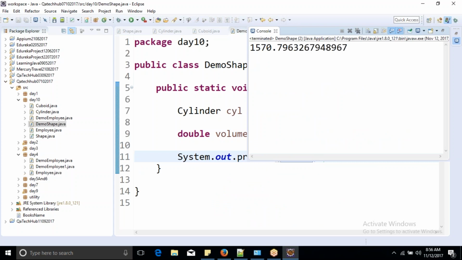So you can see it uses those two values to print this value. I mean, it executed and calculated the volume. Okay, so this is how this is happening.